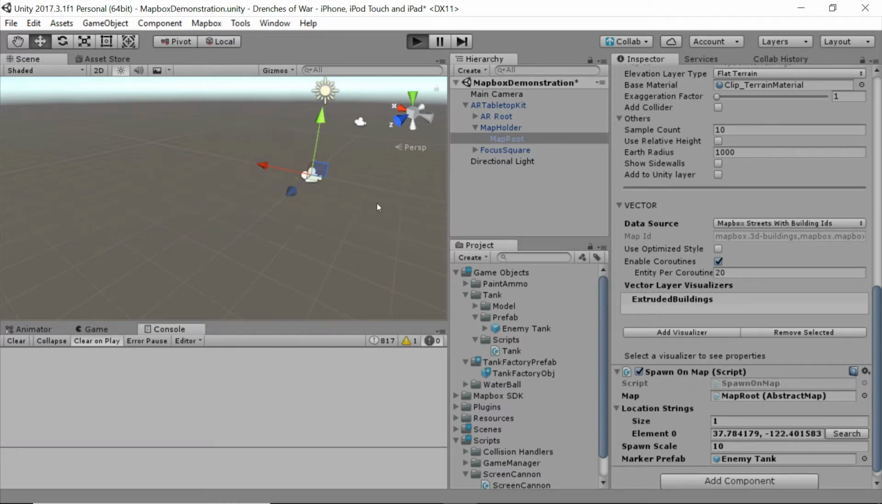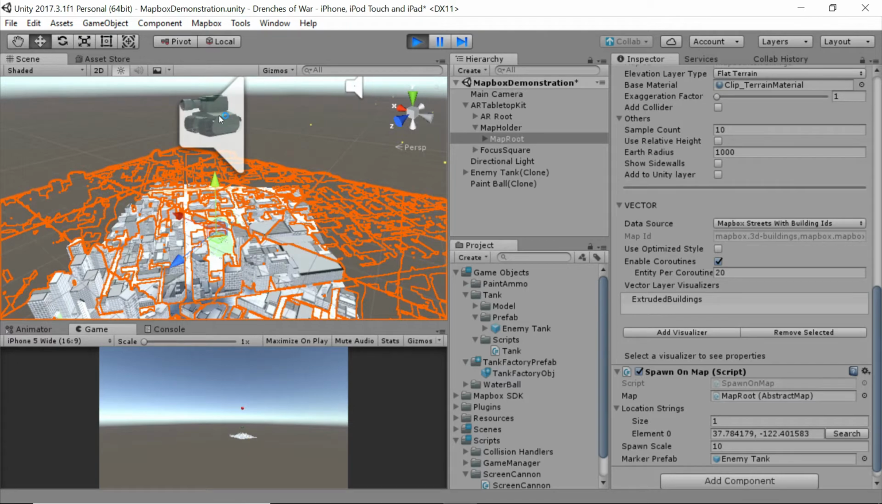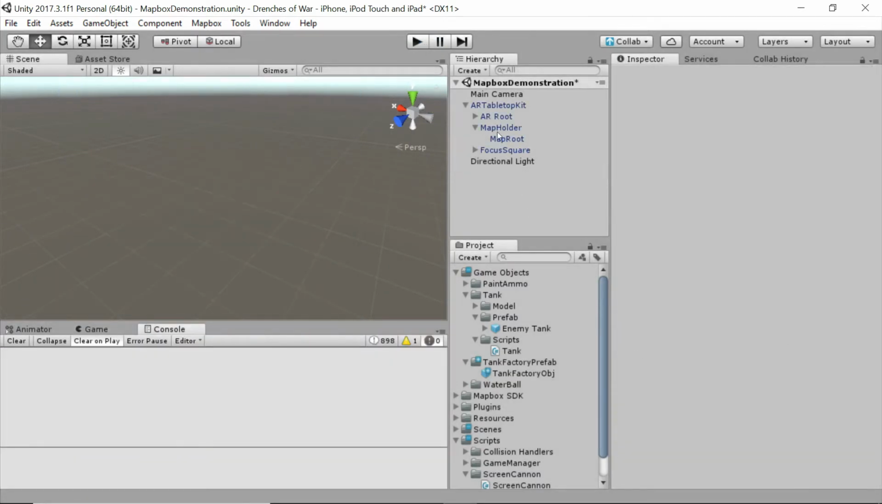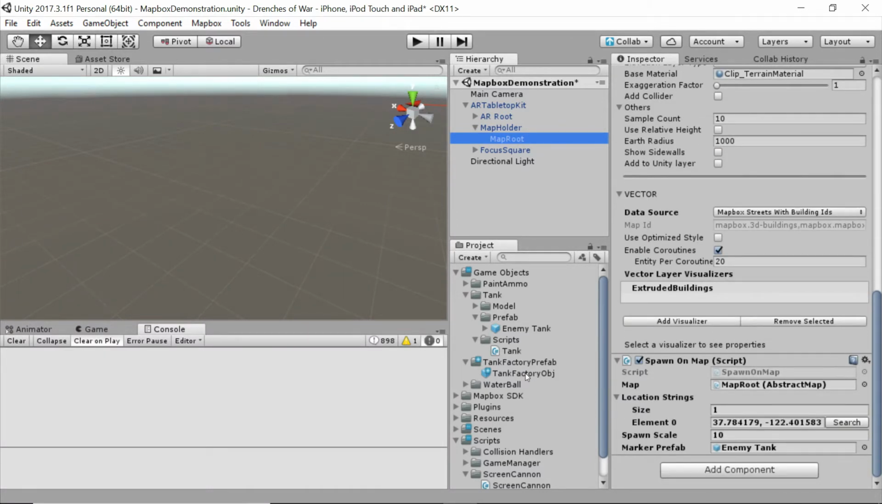So press play. And there it is. Perfect. Let's stop running. And we're going to go ahead and pass our tank factory obj back in and change the scale back to where it belongs. Not that it particularly matters, but we'll just leave it at 100.